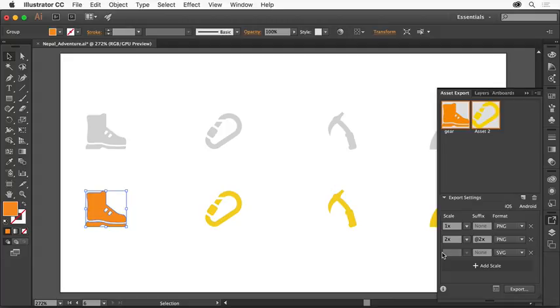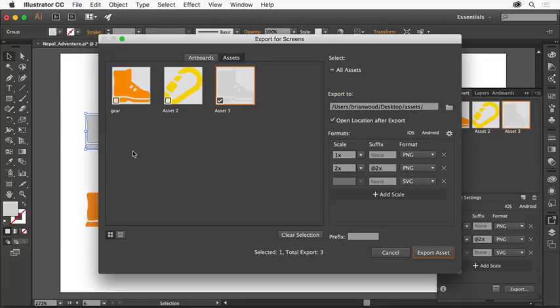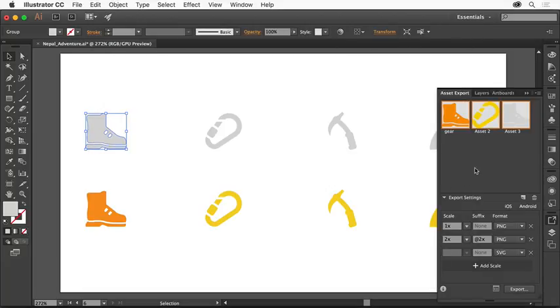Finally, if you need to export a single asset quickly, for instance, this icon, you can select Artwork and choose File, Export Selection. The Export for Screens dialog box opens where you can set your export settings and export the individual asset. The selected artwork is also added to the Asset Export panel when using this command, so you can easily export it again later.